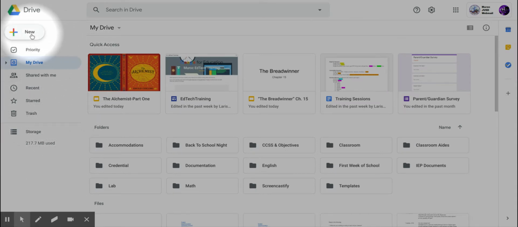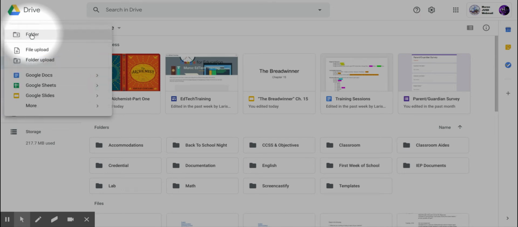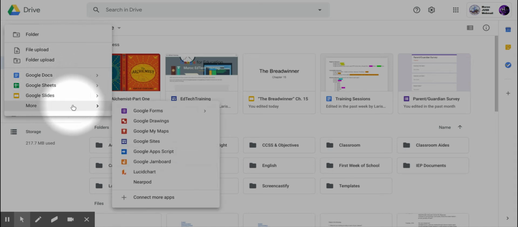So we start with the new tab, which just like it sounds, you create new documents from. You can create a new folder. You can upload files or folders from your OneDrive or your iCloud account if you already have things created. Google Docs, Google Sheets, Google Slides, and then there's a more tab. It will bring another drop-down menu.